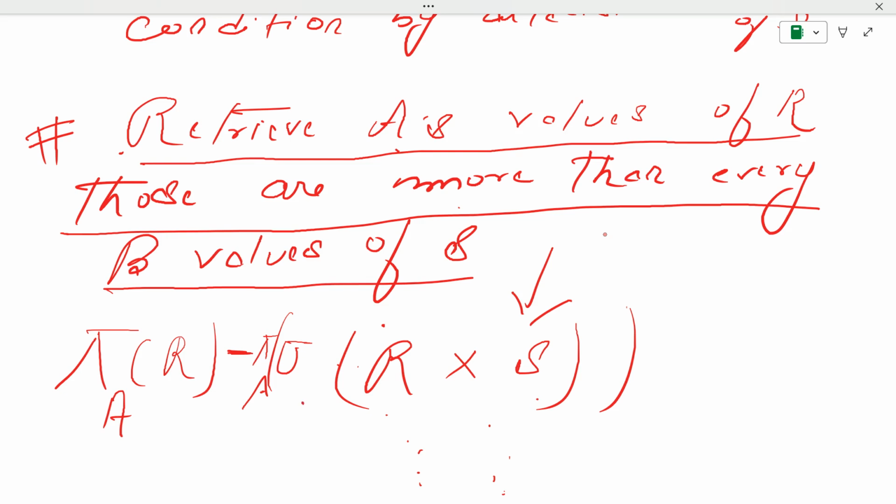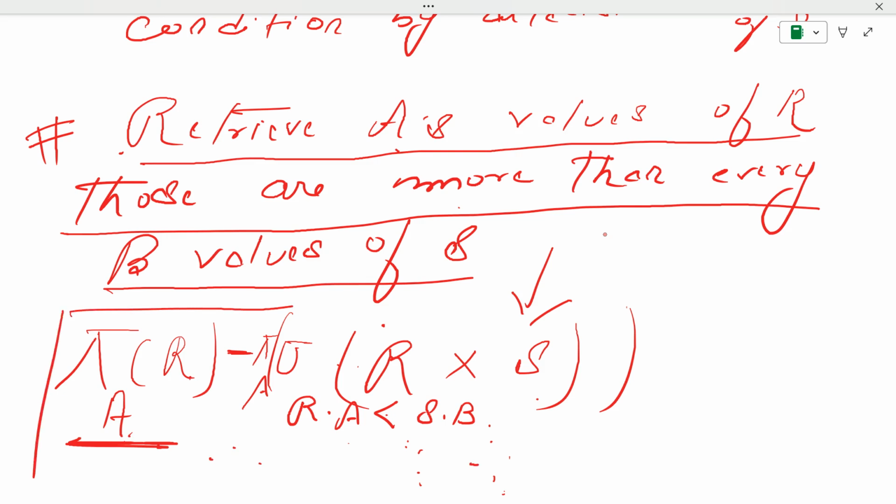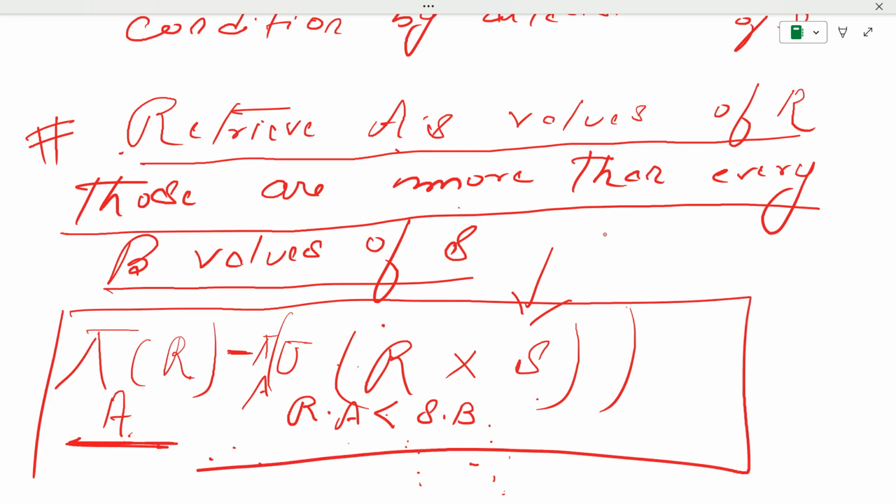So here we take R dot A less than S dot B. We subtract all those A values which are less than any B value from the total A values of R, and then we get those A values which are greater than every B value. This is the relational algebra equation for our statement.